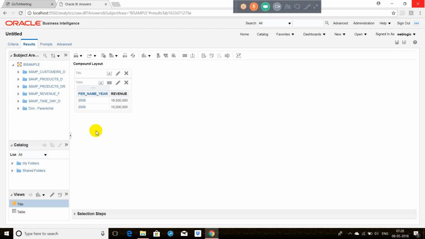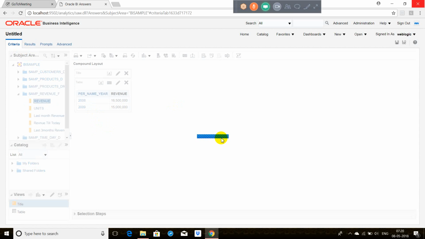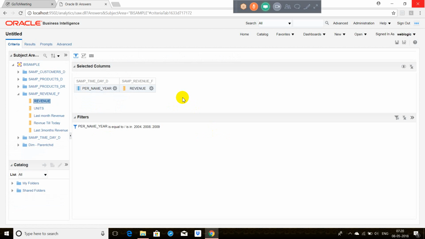Now you are able to see that though you have selected 3 values, it is showing only 2, because 2004 data is not available in my database. So that is doing a filter. And also if you are passing variables and filter, I think we already discussed that, right?